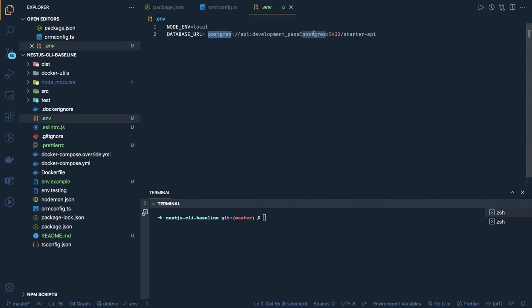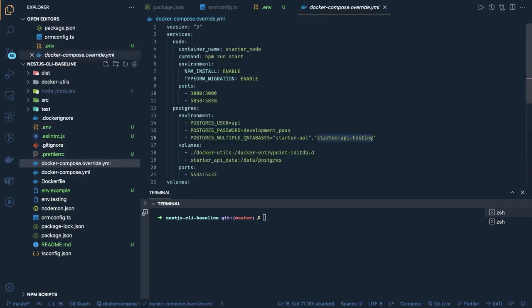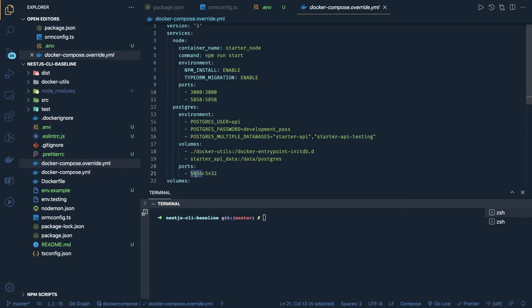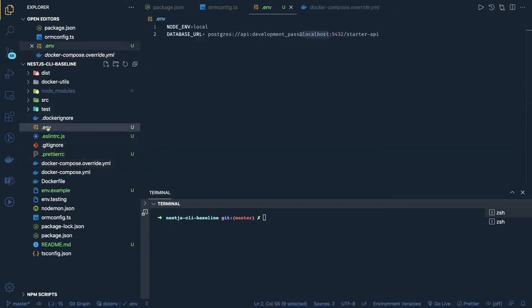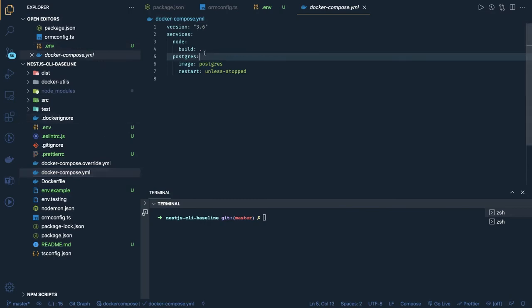This contains the container URL, but if you want to run it from local, you can put localhost 5432. Now we have to check the mapping. For the host, you need to pass 5434, not 5432. 5432 is a container port. So if you want to connect to this container from outside, from your host system, you have to pass 5434.